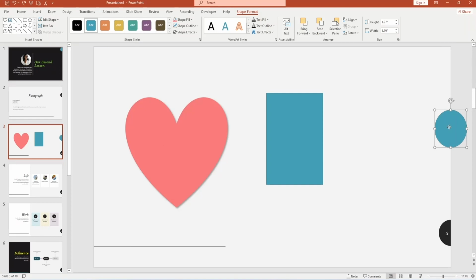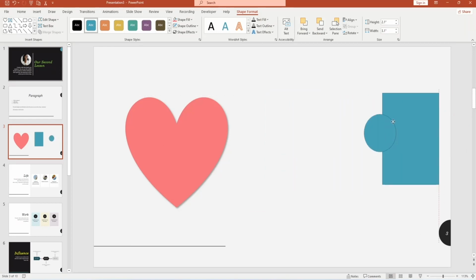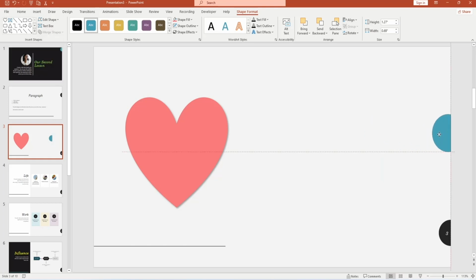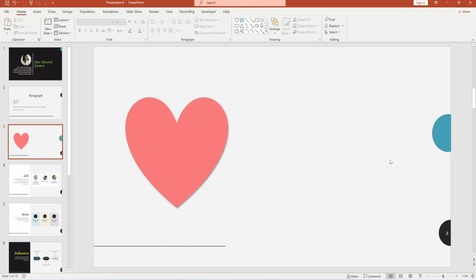Over here, what we will do is place this rectangle on top of this circle. Let's select both of them and go to this merge shapes option. If we click on subtract, you can see that our round shape has been subtracted. And this is how we can create amazing shapes in our Microsoft PowerPoint.